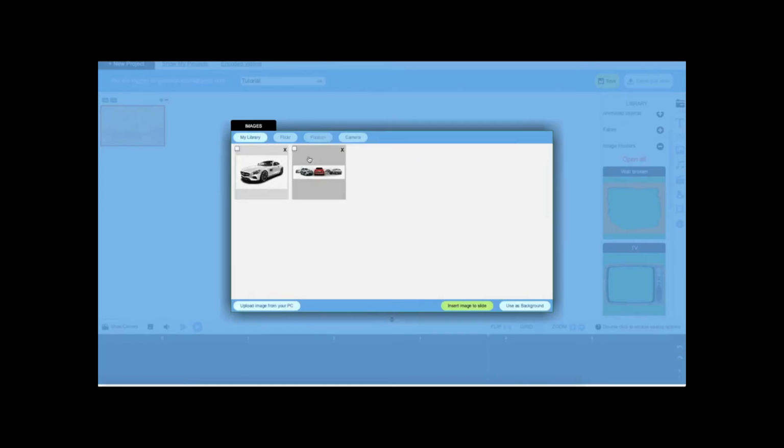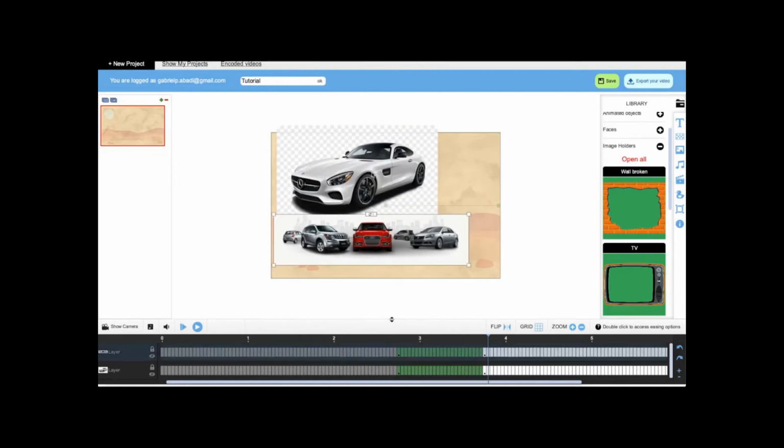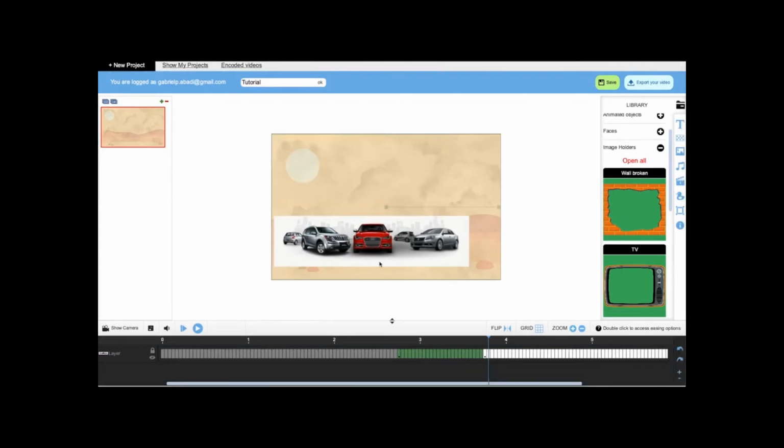To insert an image to your slide, you can just click right here. You can select it and click right here. You can also select multiple and click at once. They will be both stacked up like this. I'm just going to delete it.